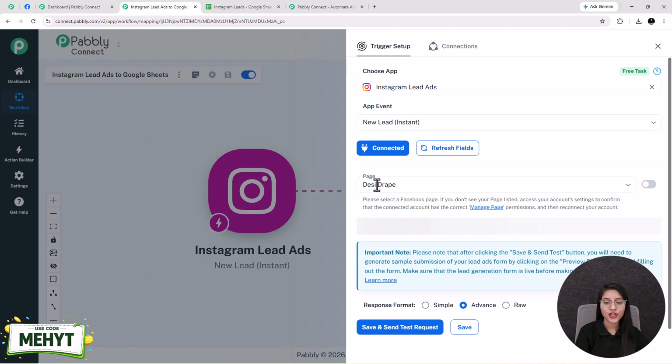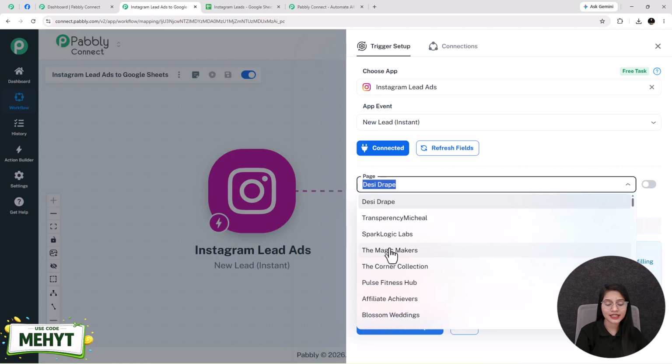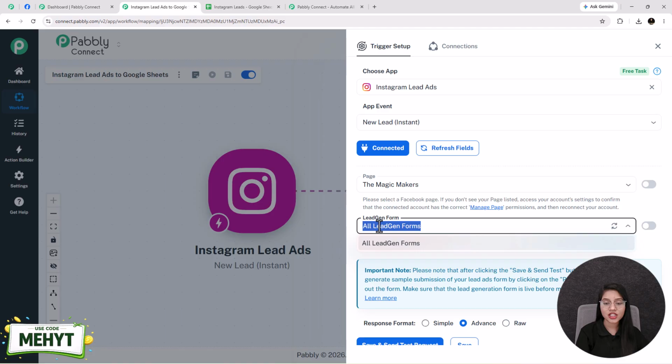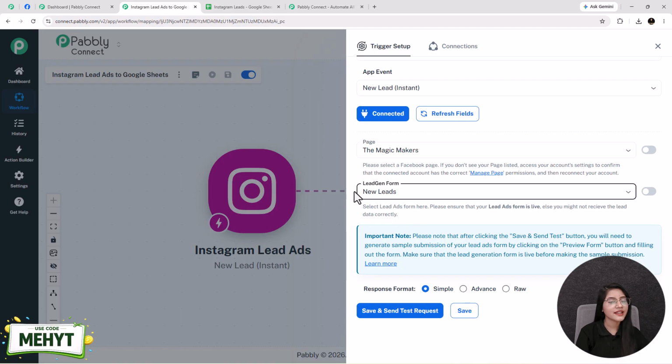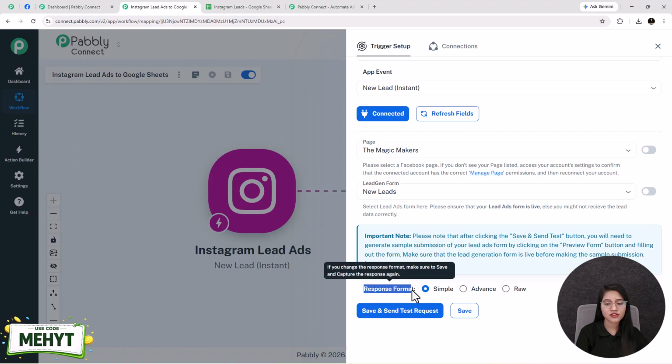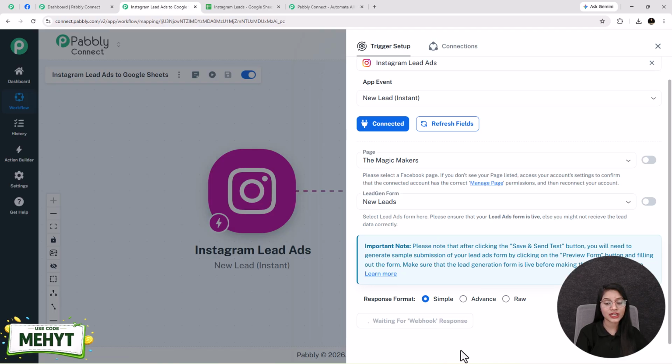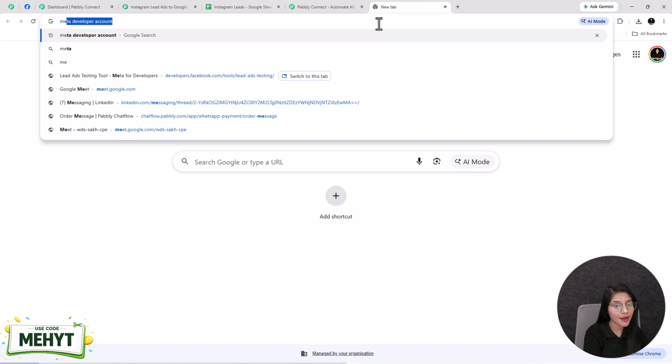Moving forward, you just have to select the page, which I'm selecting as the Magic Maker. See, this is the page where I am running ads right now, and the lead generation form I am selecting as new leads. After selecting the lead generation form, you have to select the response format, which I'm selecting as simple, and clicking on the save and send test request button, and you will see it started waiting for a webhook response.